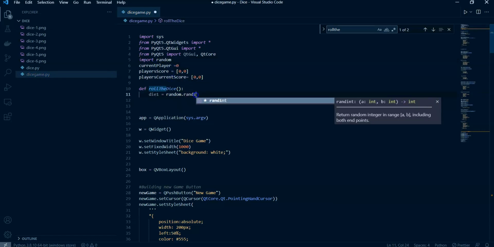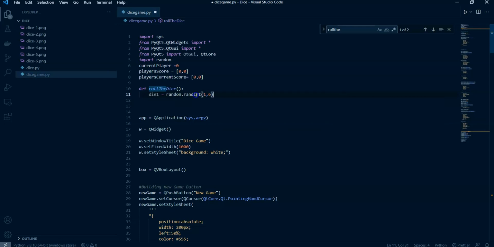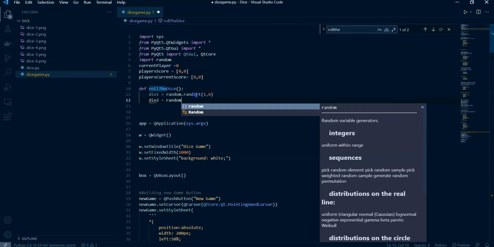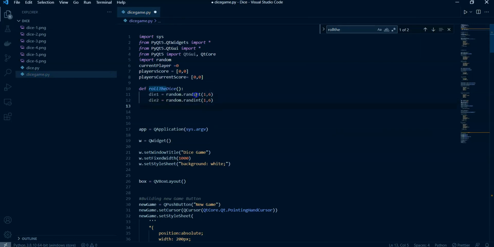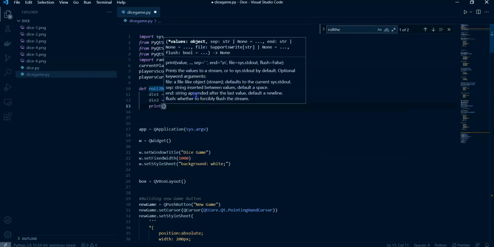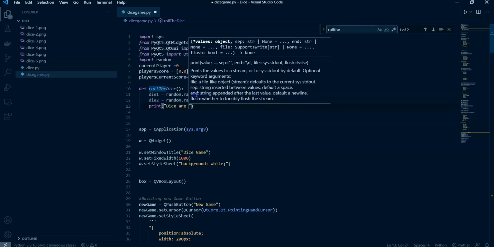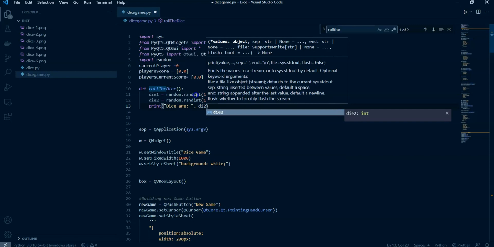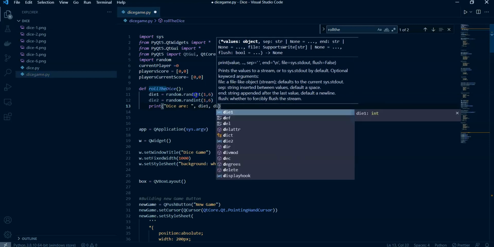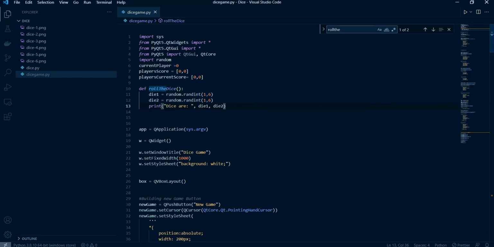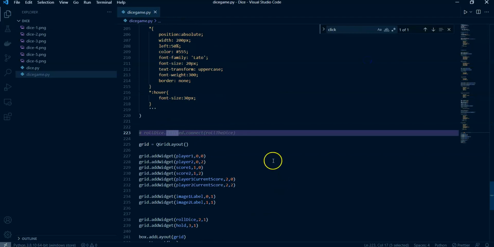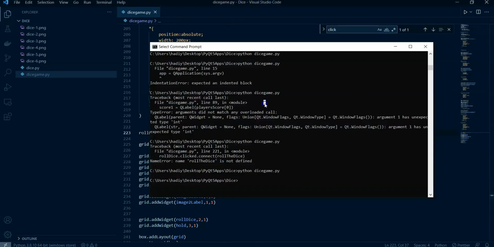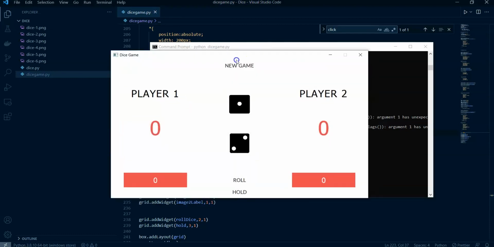Now random.randint, and we're gonna have a random number between 1 and 6, and die2 will be the same randint between 1 and 6. Now what we're gonna do is simply print these to just have an idea of these dice. Right, so dice are, and we're gonna add die1 and die2, and let's just visualize it. So I'm gonna have the method clicked and comment, right, and we're good to go. Let's click on it, and that's it.